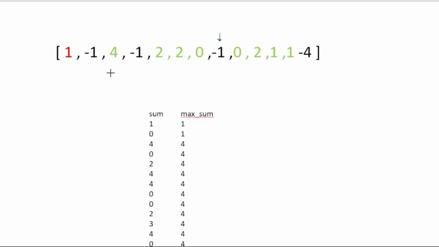So the way we are going to do that is we will have a variable sum and we will have a variable maxsum. As soon as we come across any number which is positive, we will simply do sum is equals to sum plus A of i. And if we come across a negative number, we will simply say sum is equals to 0.